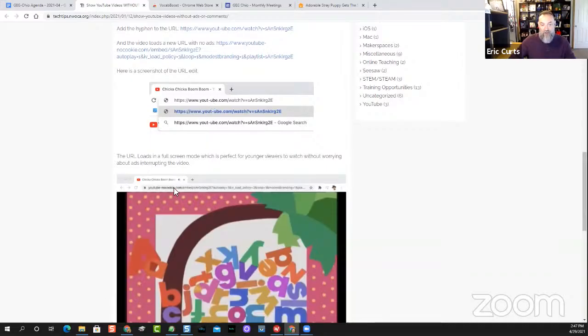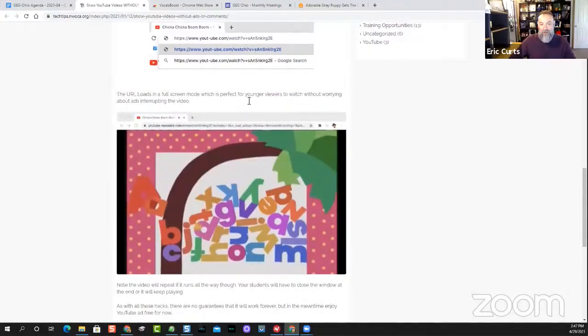I mean, you can just go to youtube.nocookie.com and fill in the stuff, but the easiest way is just to put a dash after the T in YouTube, and that shortcut switches you over to the no cookie site. So that's kind of cool.